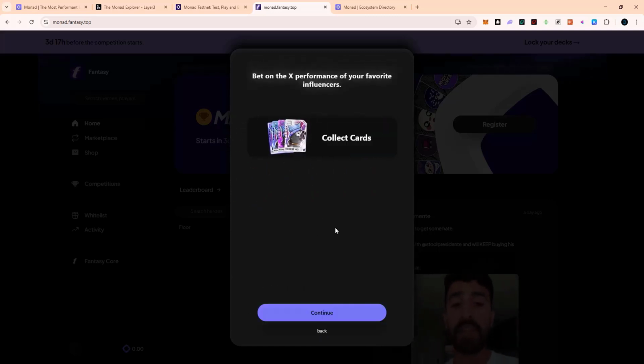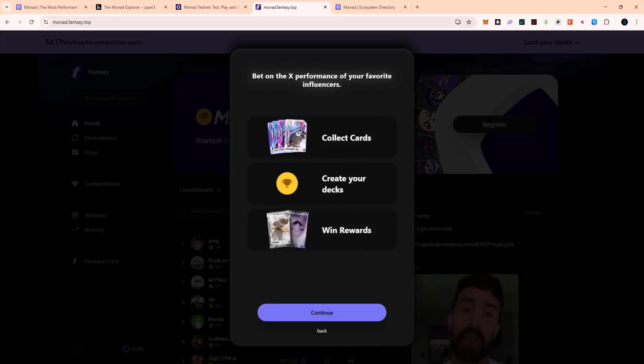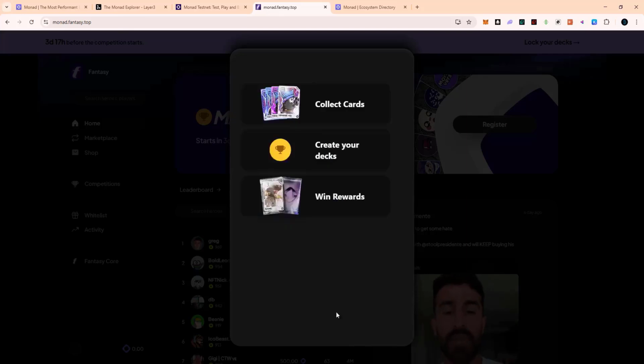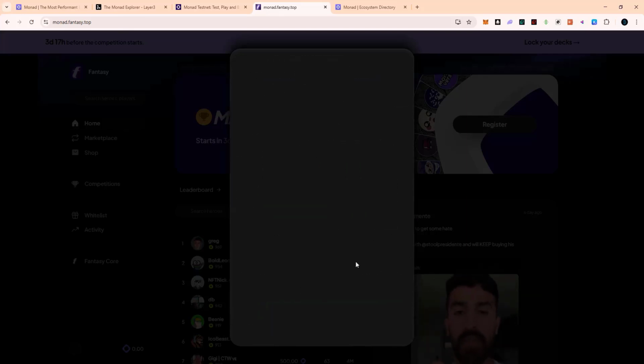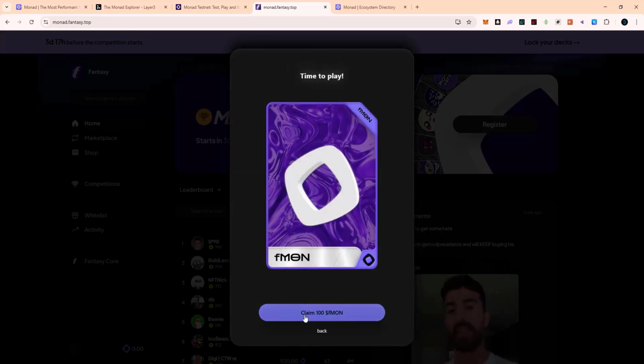I'll leave it again. For those who want to use it, it says, look, collect the cards. It says create a saga. It says win the rewards. We're saying continue. Again, it's directing us here. When we say continue again, it already tells us what is for what purpose. For example, right now it gave us 100 F Moon. This will probably help us use it in the testnet. And it will also allow us to do some things within it.